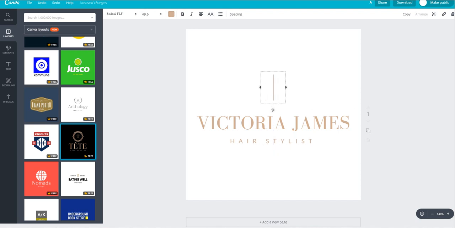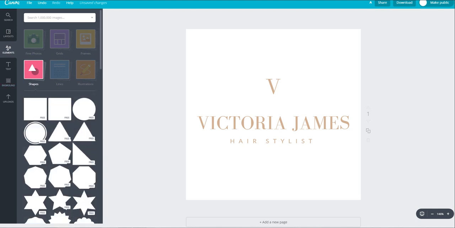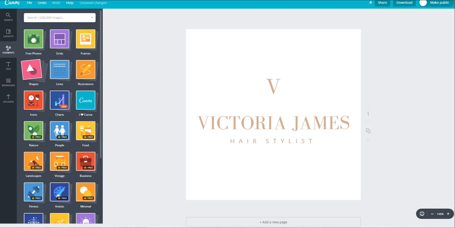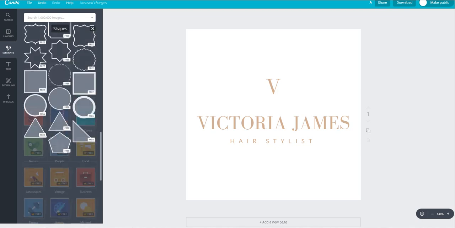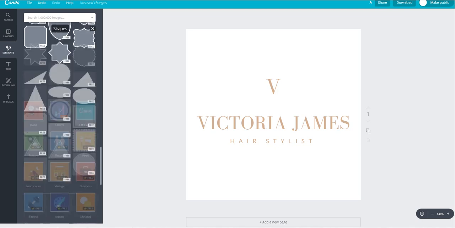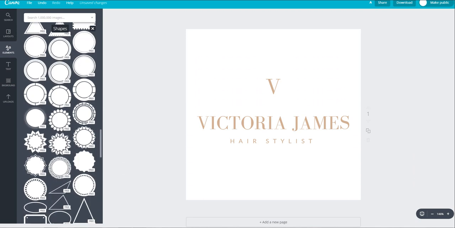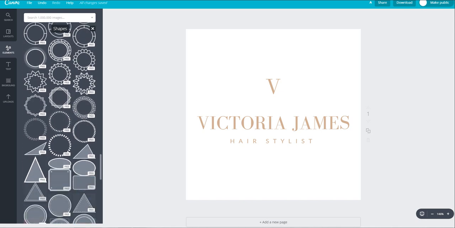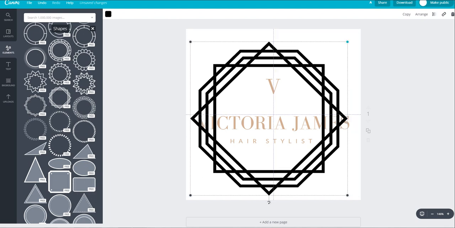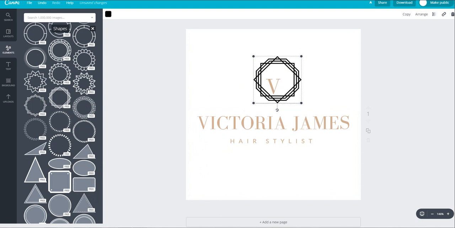So that needs to be a V, and I'm going to add in that same element. If you click on shapes, just scrolling through and having a look at what's available, we're going to go with the same one that was actually there, but I want it with a transparent background. So this here, I don't want it to have a coloured background like the other one does have.